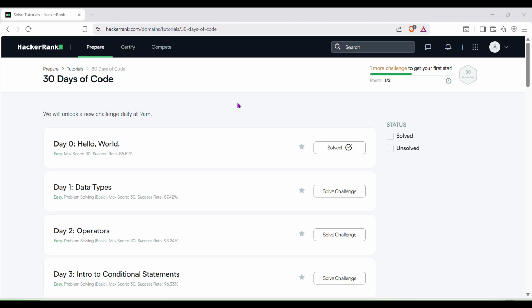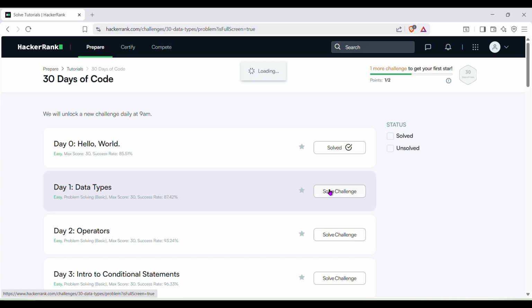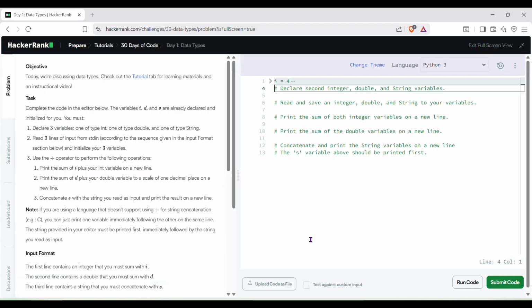Syntax unknown, and I've got a challenge: 60 minutes, 30 days of code on HackerRank. No breaks, no excuses. Just pure problem solving. Let's dive in. First one is Hello World, literally. And I'm starting the timer now.